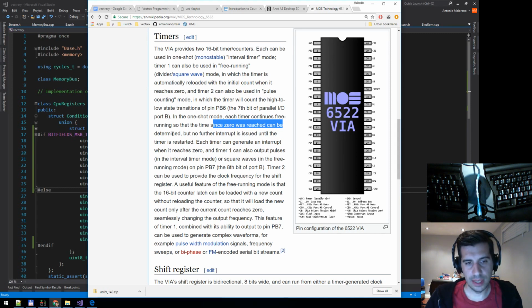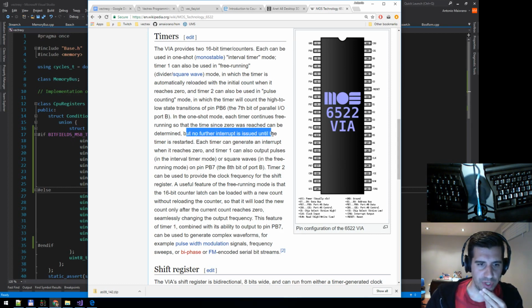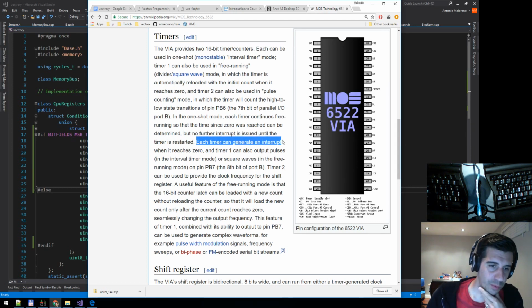Right. That's interesting. Okay, so in one shot, let's say it reaches 0, generates an interrupt, but then it keeps counting. So I wonder, I guess it underflows. But no further interrupt is issued until the timer is restarted. This is really about getting interrupts. Each timer can generate an interrupt when it reaches 0.